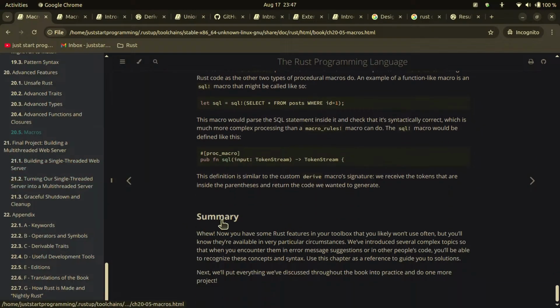Oh, and then summary. Phew. Now you have some Rust features in your toolbox that you likely won't use often. Yeah, most likely. Not often, but you know they're available in very particular circumstances. We've introduced several complex topics so that when you encounter them in error message suggestions or in other people's code, you'll be able to recognize these concepts and syntax. Use this chapter as a reference to guide you to solutions. Next, we'll put everything we've discussed throughout the book into practice and do one more project.